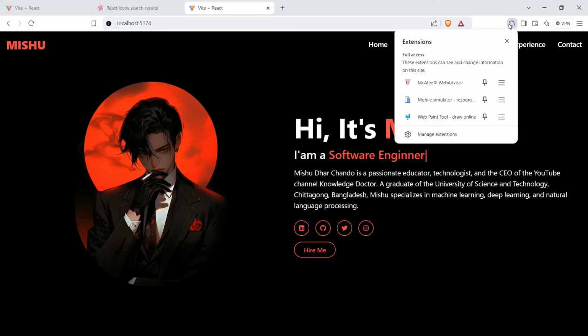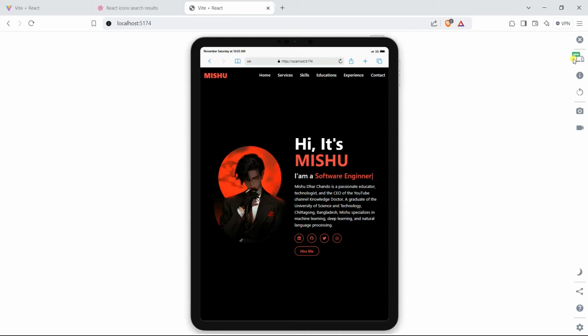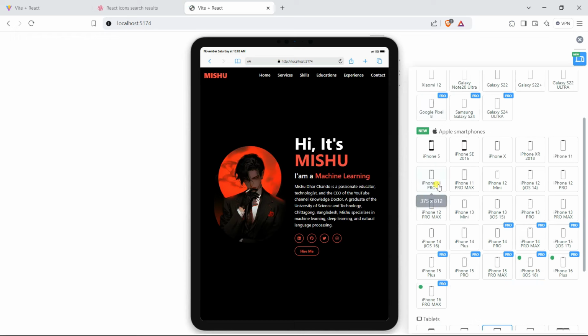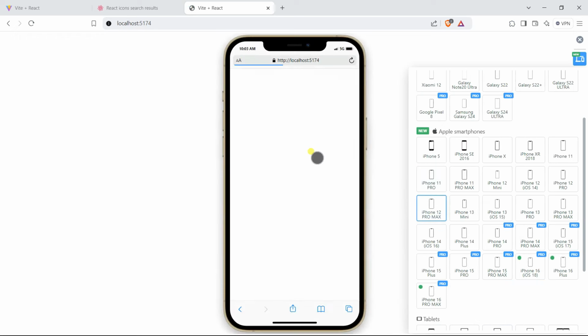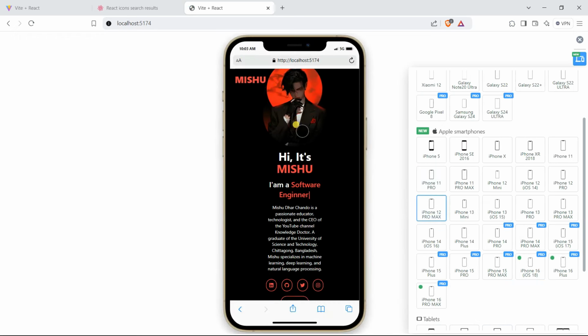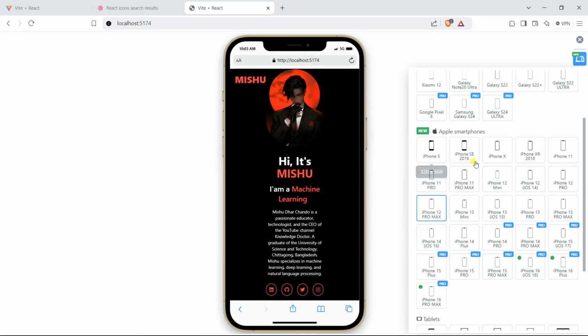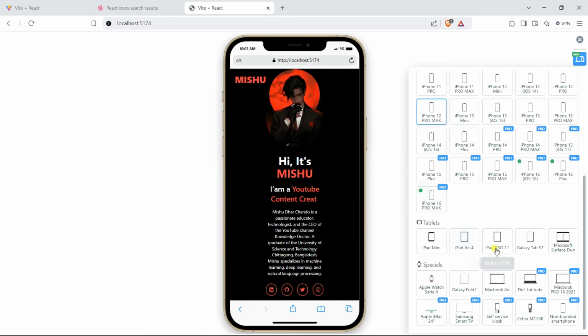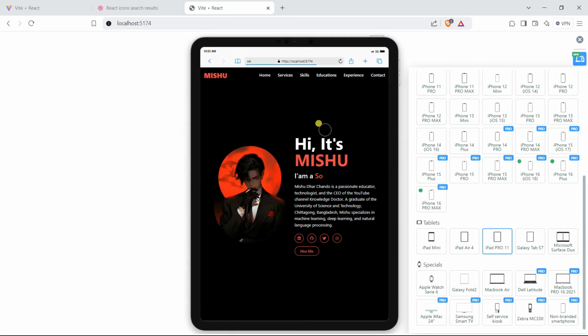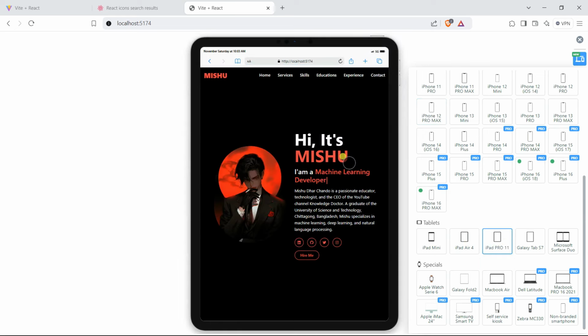For the mobile device I don't know if it's working fine or not, but let's check this out. Yeah, now you can see it's working fine. And let's see for the iPhone 12 Pro Max. I hope it's also working fine. Yeah, fine, not so bad. And for the iPad and iPad Pro, it's really working very fine.